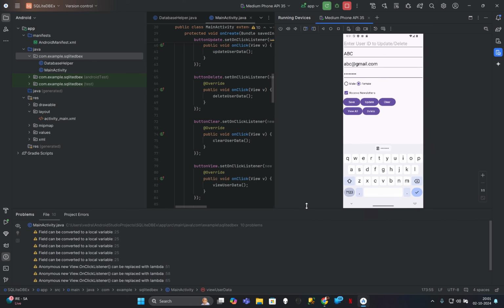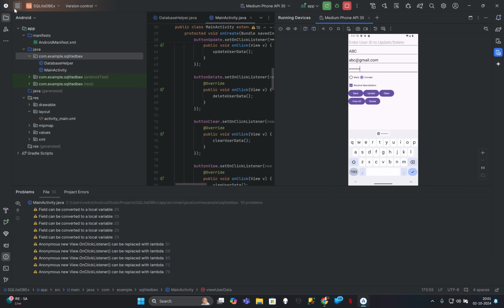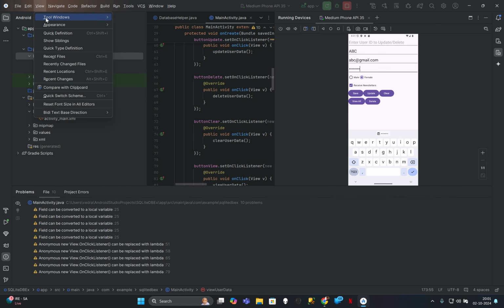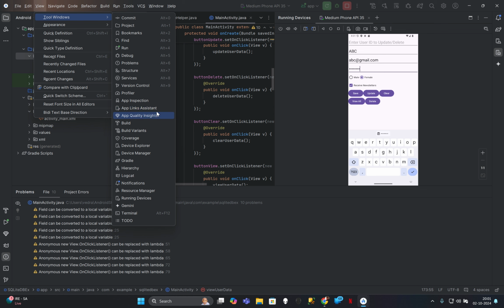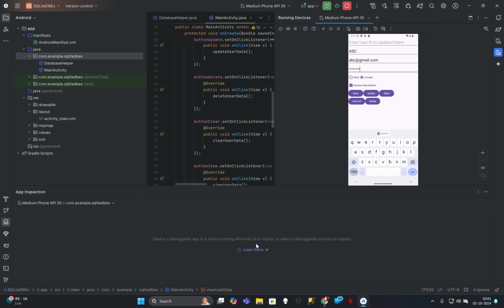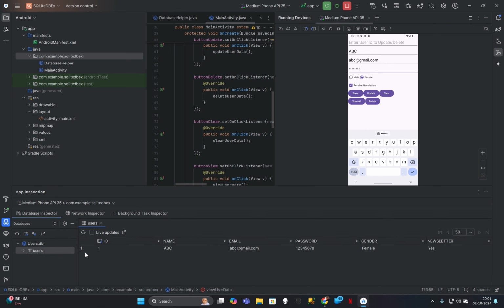Now, if I want to see it in the database, how do I go about it? You go to View, Tool Windows, then App Inspection. Your API level should be greater than 26 when you're creating the app, only then it will be visible. Here I see the users table. So yes, my data is entered properly.